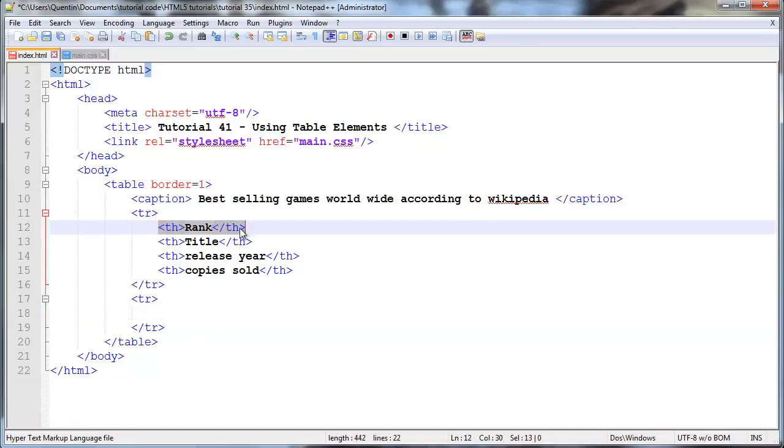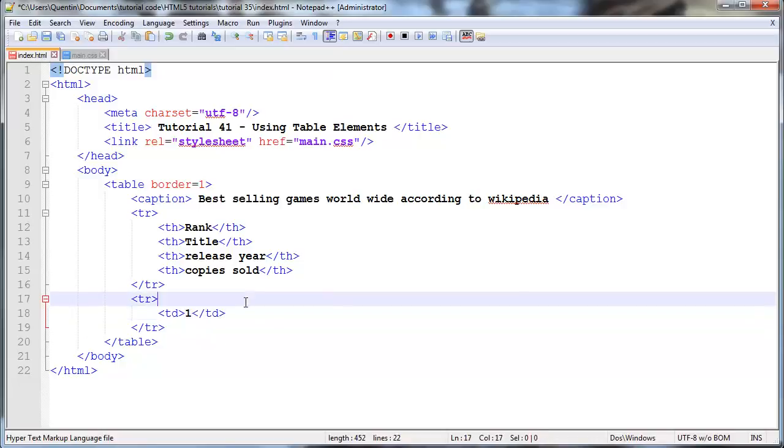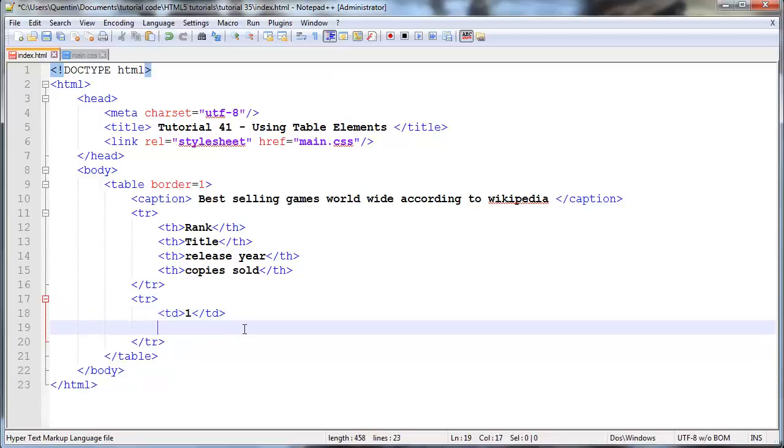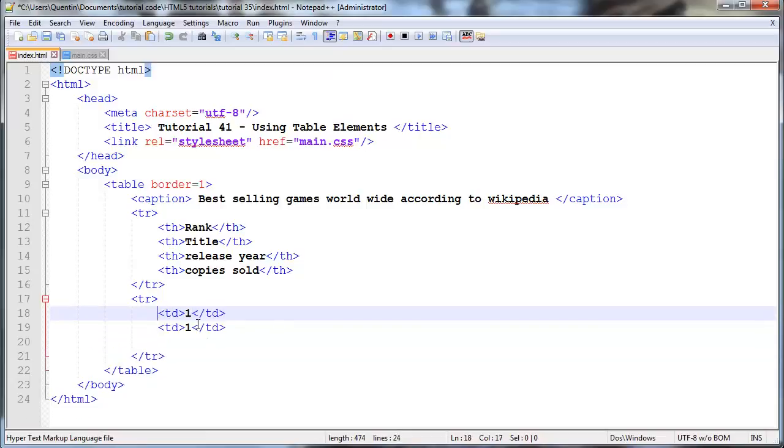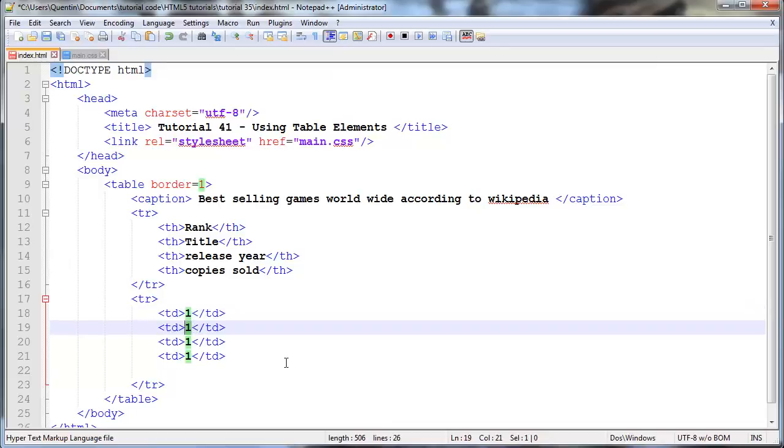So the first thing we have to do is create or give this table data a rank. Okay, so table data is going to be our first cell, and the rank is obviously going to be 1 because this is our first actual game that we're putting in here, so it's going to be the one that's ranked at the top. Okay, then we're going to create another table data, and to be honest I think we should just duplicate this a couple times. So 4, okay, that's fine.